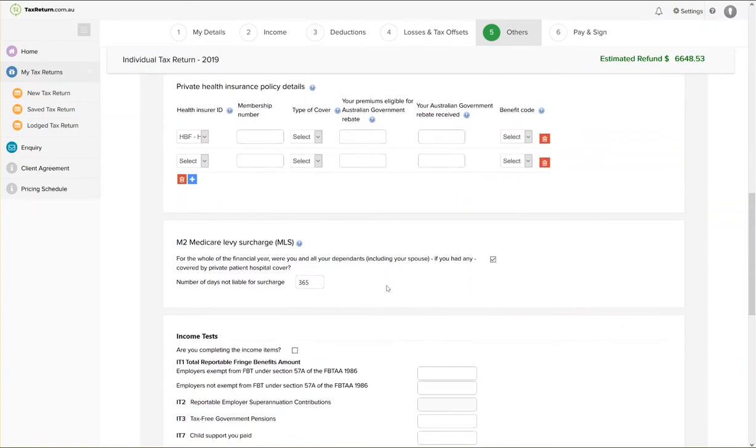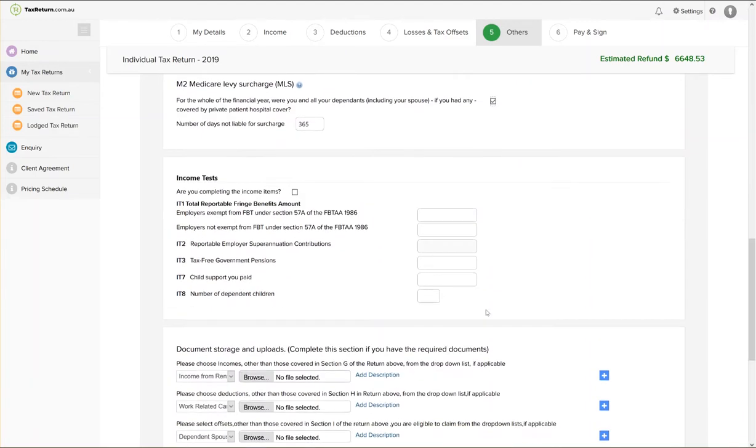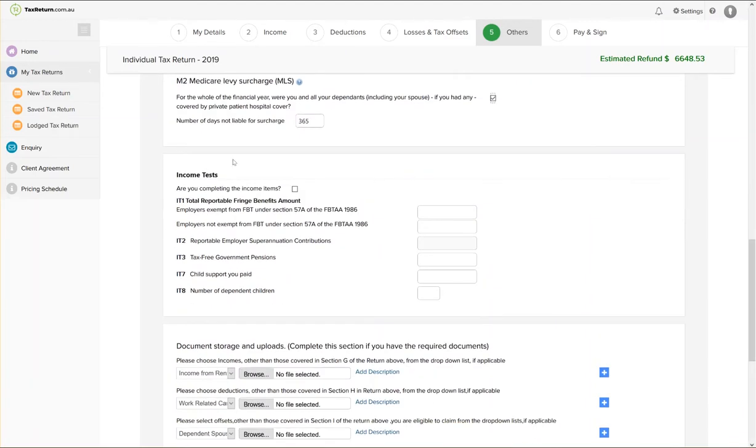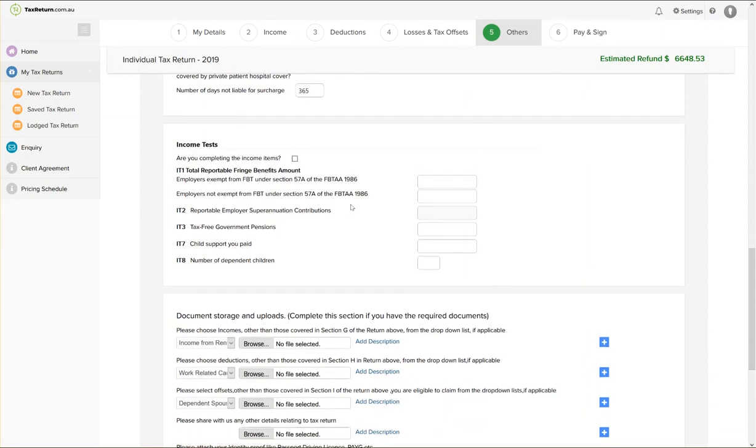If you're unsure, you can just attach your private health insurance document below and our accountants will fill in the details for you. For whatever reason, if you weren't required to pay the Medicare levy surcharge, you can tick the box here and put the number of days that you were not required to pay the Medicare levy surcharge. Typically, the reason for not paying the Medicare levy surcharge is if you have the private health insurance that allows you to forego the Medicare levy surcharge. Income tests, if any of these apply to your situation, please fill them out here. If you're unsure, again, leave a note for our accountants and they can answer any queries you have.